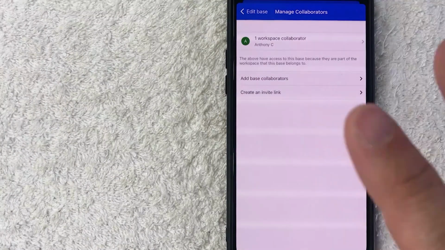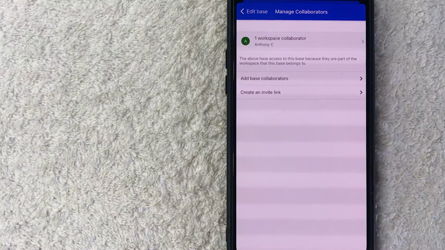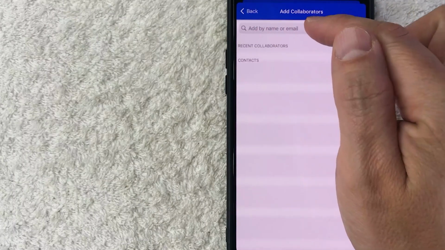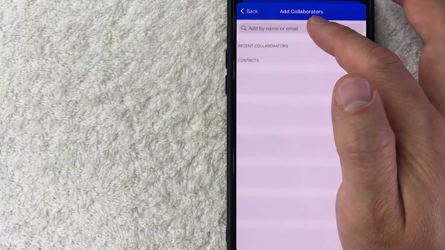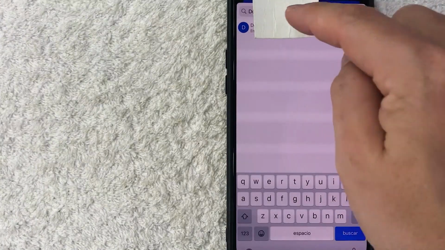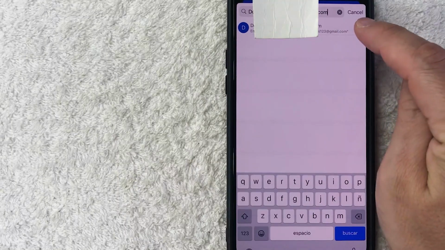Okay, once you do that, you have actually two different ways you can add a collaborator into your Airtable base. First is you can click on this line right here, add base collaborator. Once you do that, you can go ahead and just start typing in their name. If you gave access to your contacts, it'll pull up their contact. If not, you want to go ahead and enter in their email. So let me go ahead and do that off screen. Okay, once you type in the email, it's going to pull up their email button right here, and you just want to click on the arrow next to their name or their email.